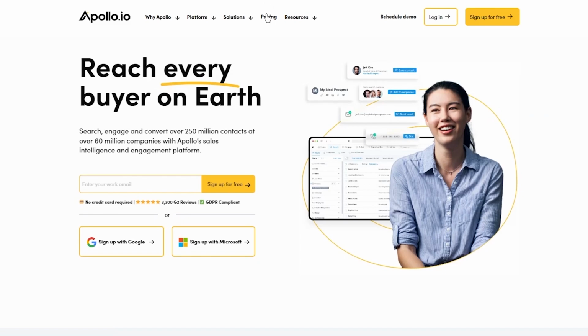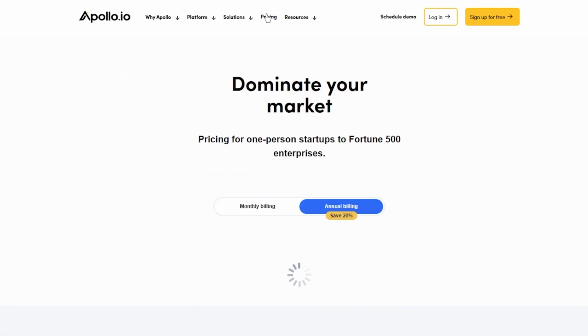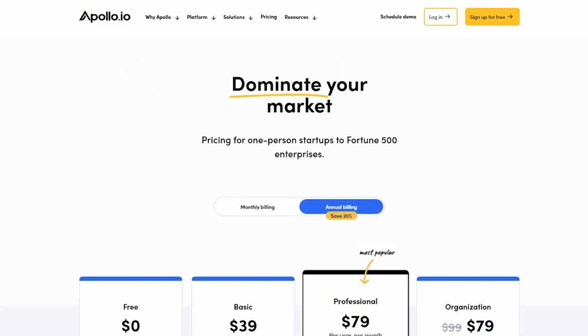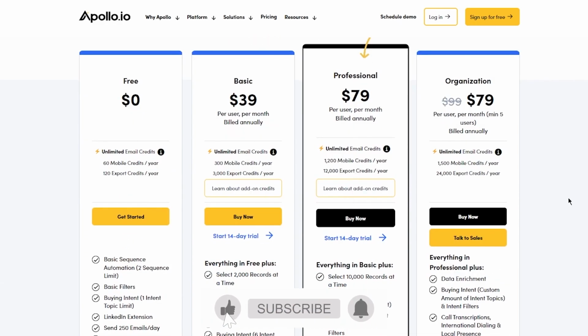Now that we've gone through that, let's go ahead and check their pricing for their great platform. In the pricing section, we can see dominate your market pricing for one-person startups to Fortune 500 enterprises. Now, there are 4 different plans.